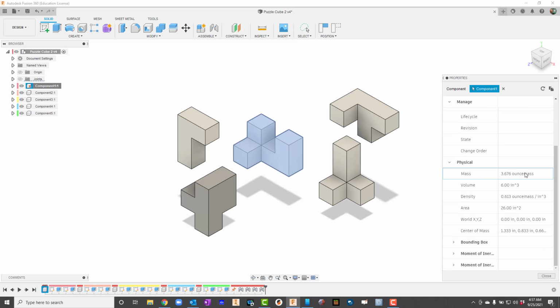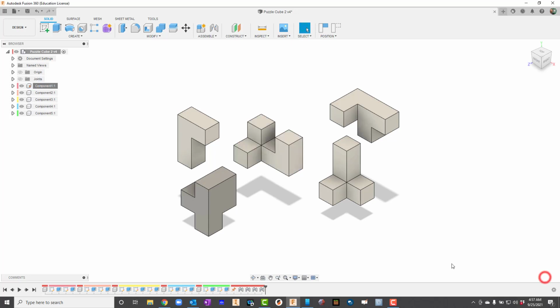And there are my numbers. There's the mass, there's the volume, there's the density, there's the area. I can even get the center of mass. And I can go down even further and get moments of inertia, which would help us later on. We'll hit close though.